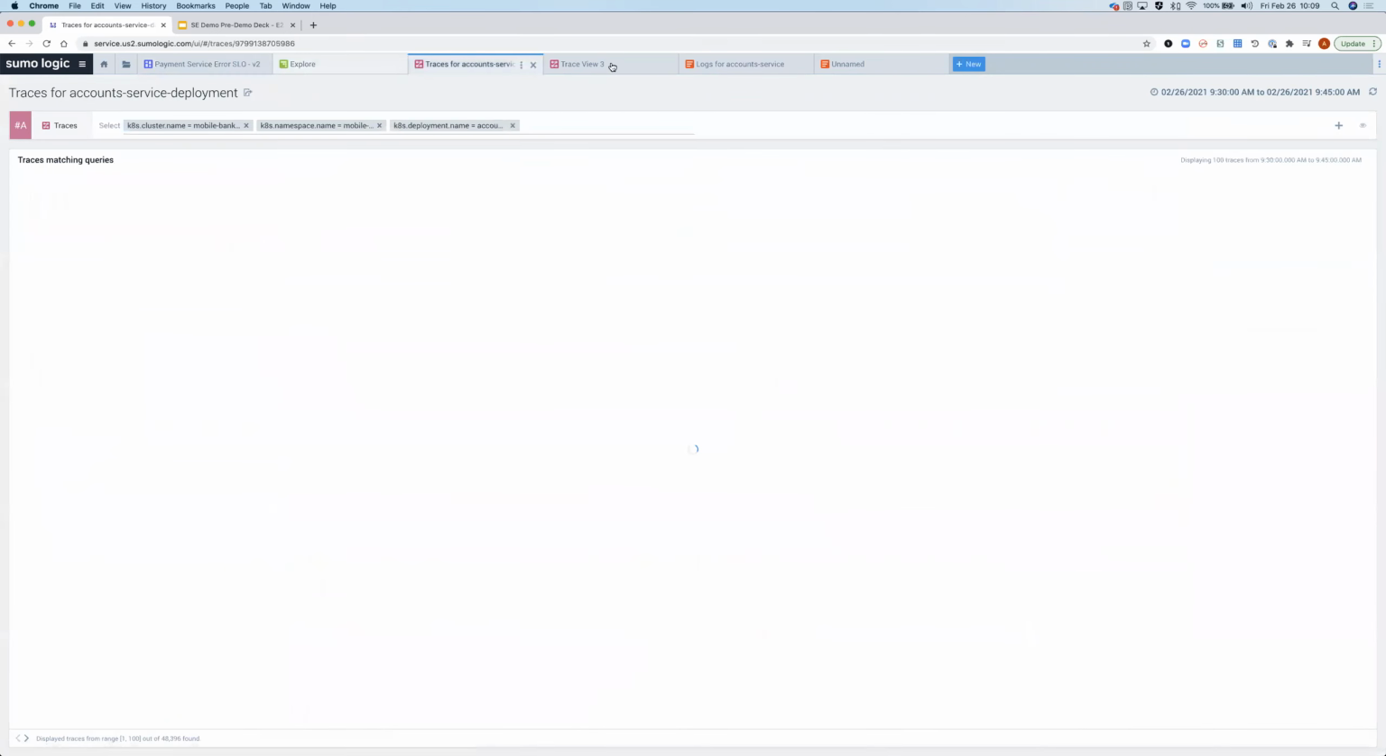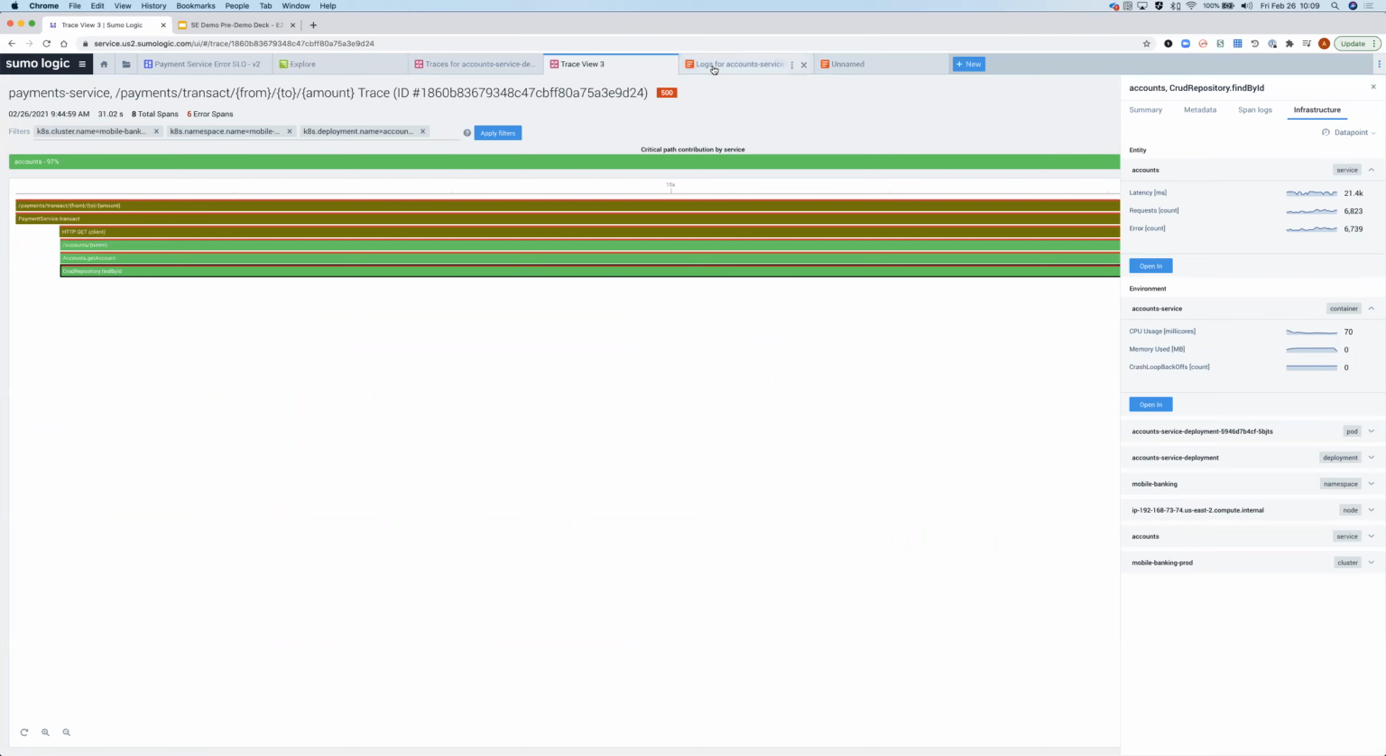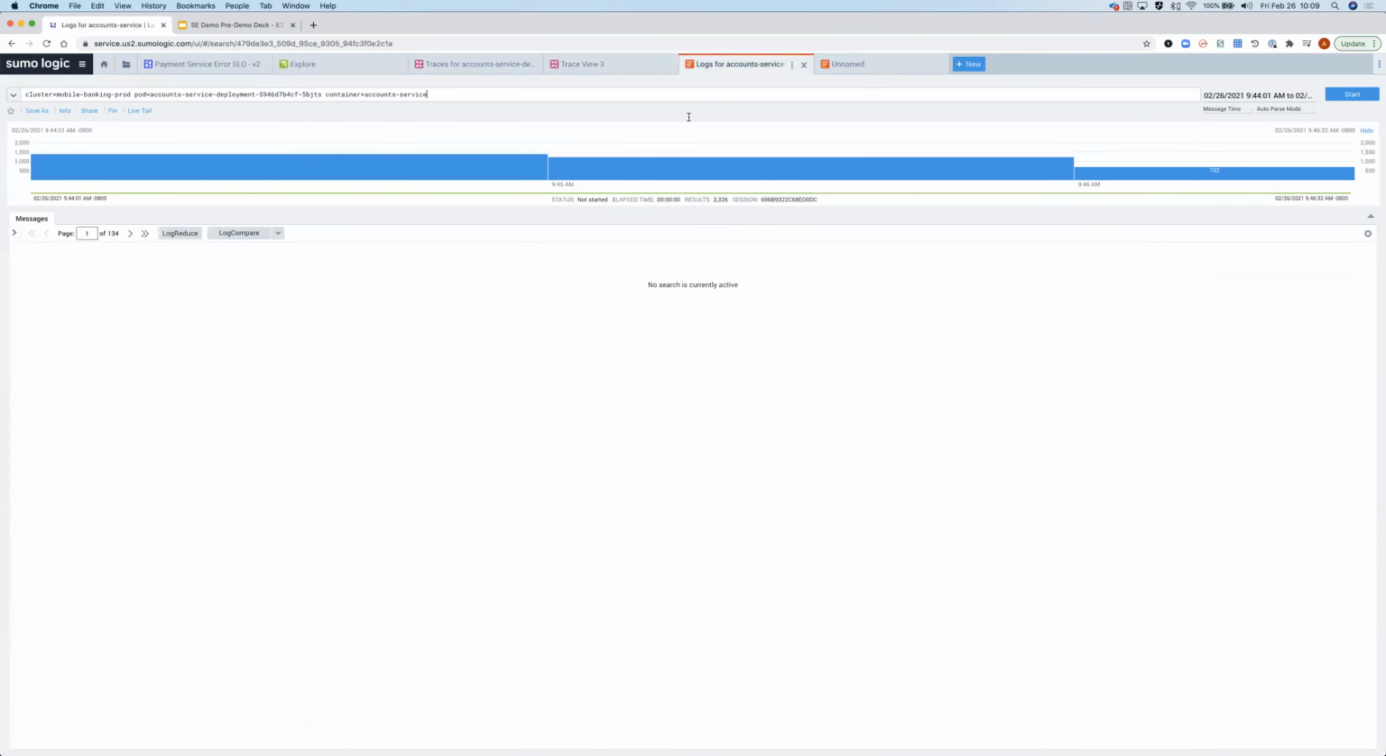Diving into a specific trace, we were able to see the span breakdowns. And following the errors through the spans, we were able to find the right span to drill into, which led us to the logs. And from the logs, we used log reduce to collapse it down to signatures, which gave us a remedial root cause that we were able to use to solve this problem in the short term.